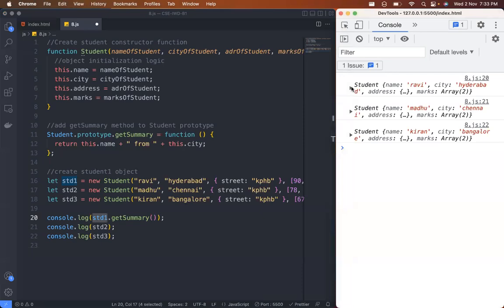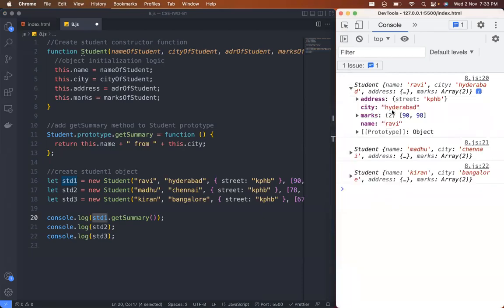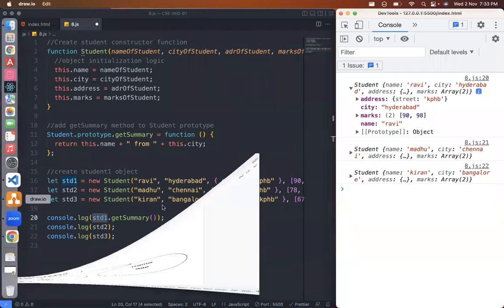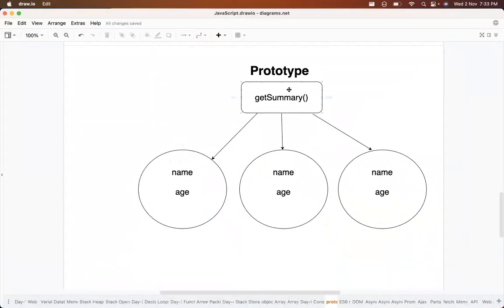When you look at the std1 object here, it does not contain the getSummary method, because this object contains address, city, marks, and name. So immediately it won't generate an error. It says, "Hey, I could not find the getSummary method here." If it does not exist in the current object, then it will simply look at the prototype. If it is also not there, then it will throw the error.